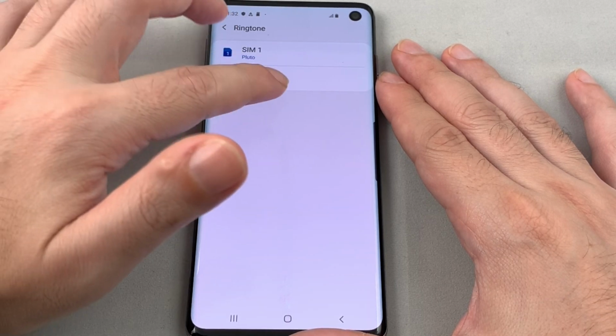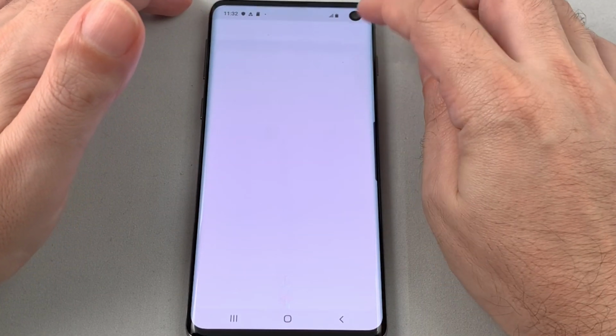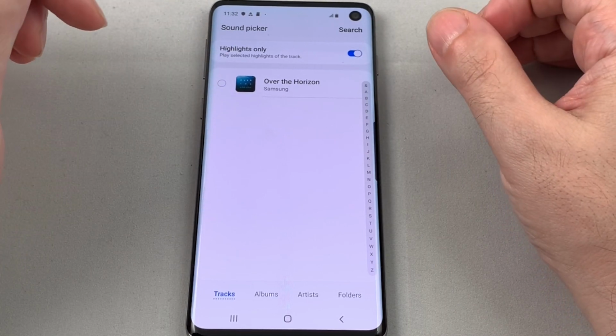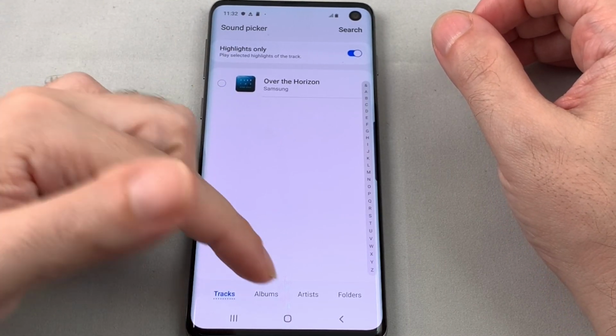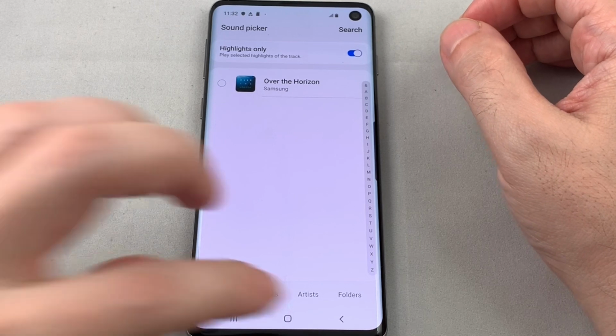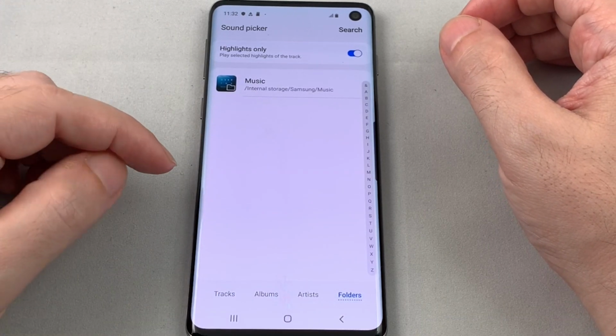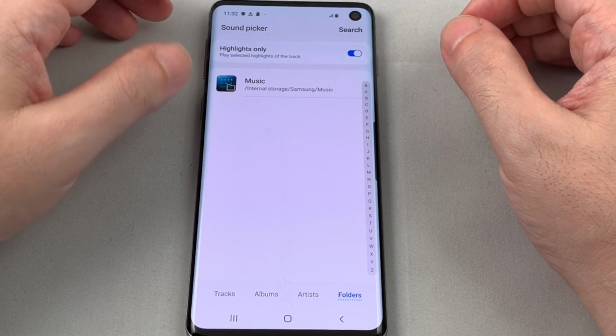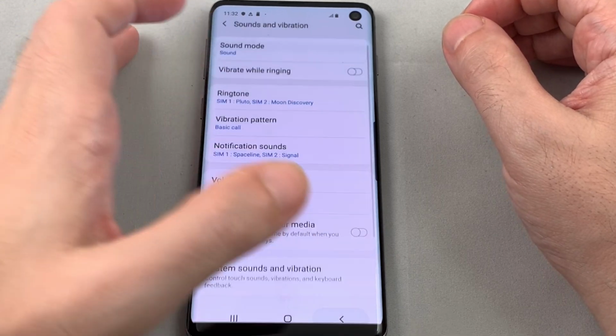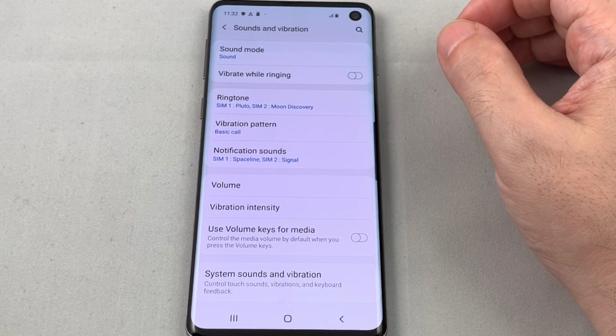And that's the basics. If you want to add a custom ringtone in, you can still hit plus, and then you can search either through the store or through the tracks on the phone, or even go into a folder if you've saved it to the drive. So that's basically it for setting the ringtone on this phone.